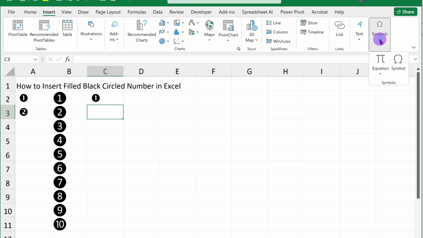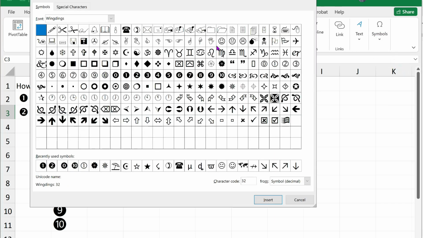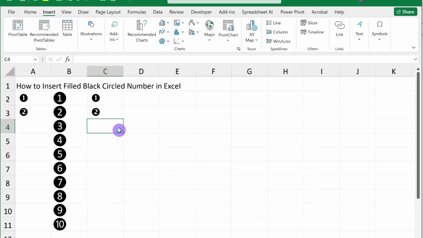Again go to Insert, go to Symbol, go to Wingdings 2. If you want to insert 2, you need to click Insert and close it. So this is pretty time consuming if you insert through the symbols, and if you use the formula you can wrap up your job quickly.